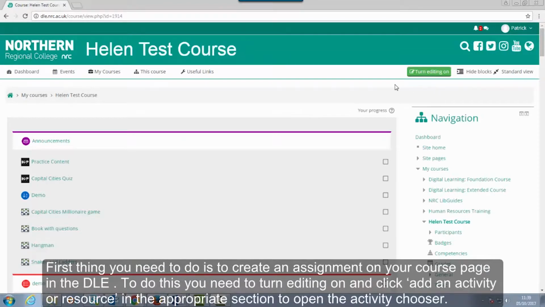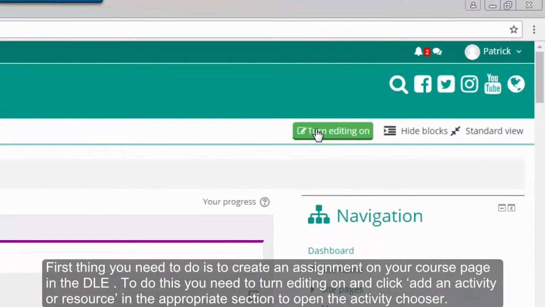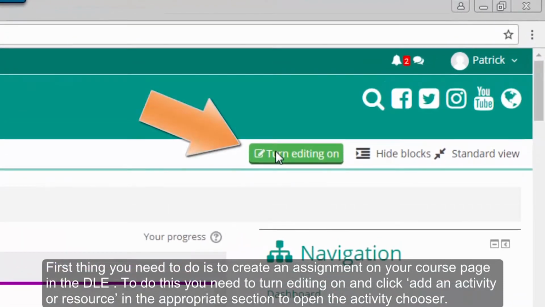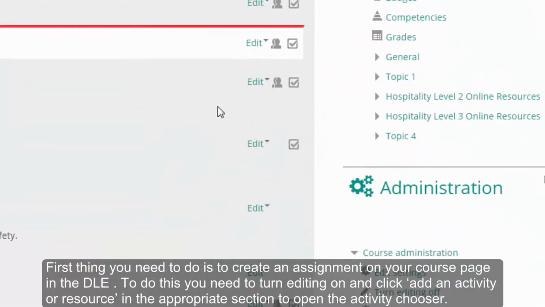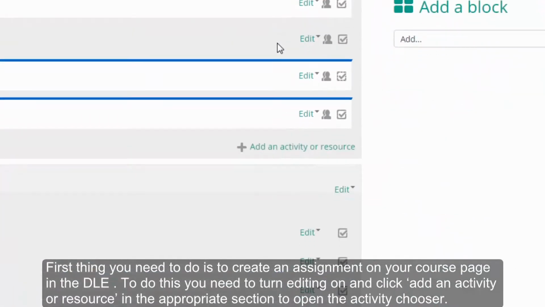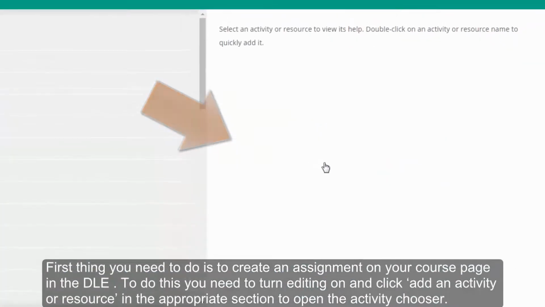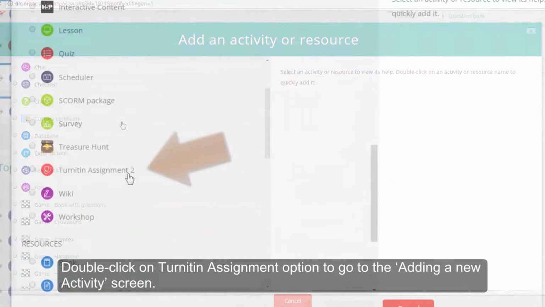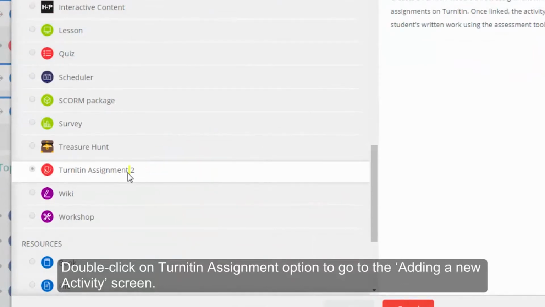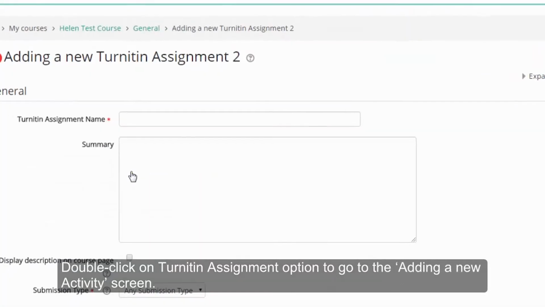First thing you need to do is to create an assignment on your course page in the DLE. To do this, you need to turn editing on and click Add an activity or resource in the appropriate section to open the activity chooser. Double-click on the Turnitin assignment option to go to the Adding a New Activity screen.